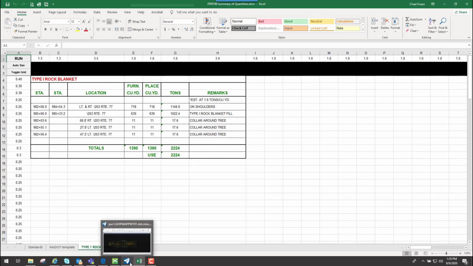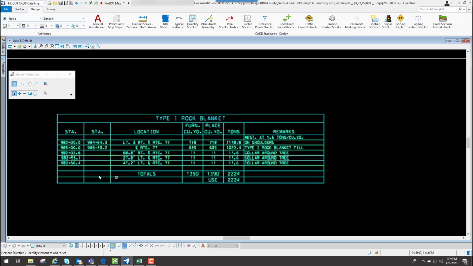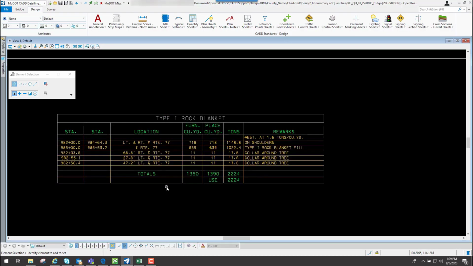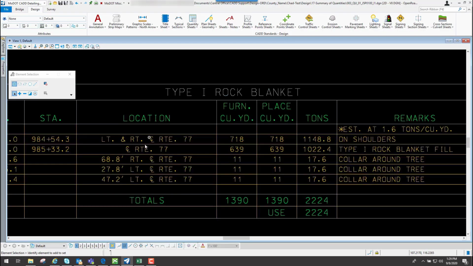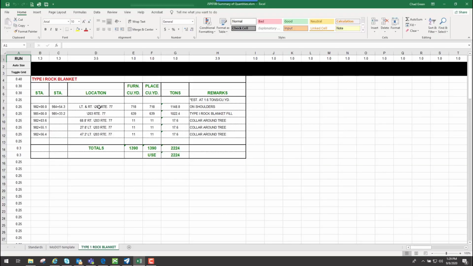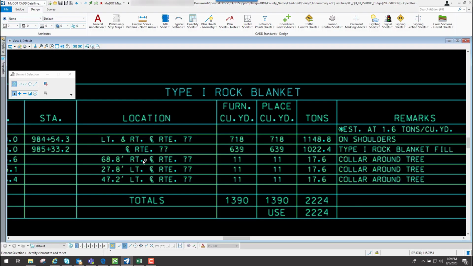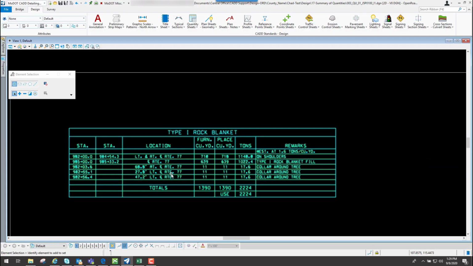So if we go back over into the CAD file, you notice that justification is all set the way it should be. You see that we got these center line symbols, and that was from the Excel file because we put in that \203, because it's using the Mo.dot font, and it uses that particular character and maps it over into the CAD file like it should.